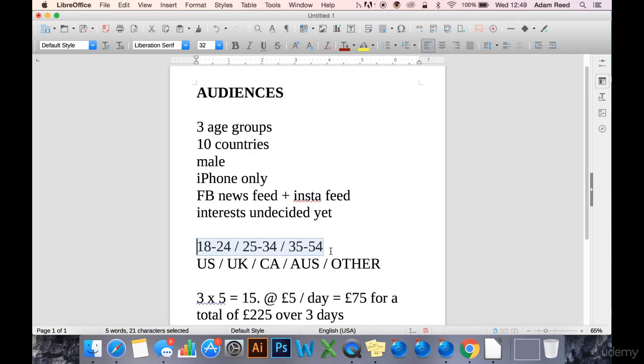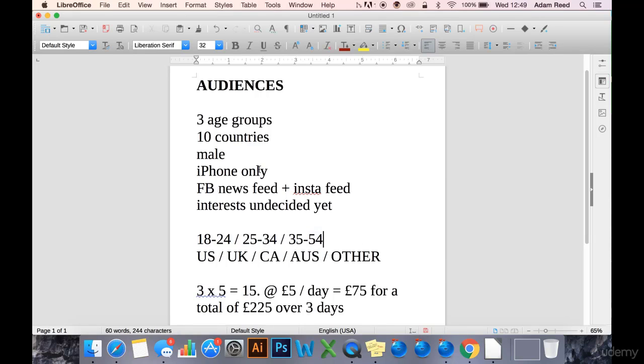So that's my ages, and then I'm targeting 10 countries. I've got the big four, and then a couple in Europe. The large countries are very popular in terms of Facebook ads. People do target them a lot, but I can't really justify targeting each country separately in separate ad sets, along with these different age groups.